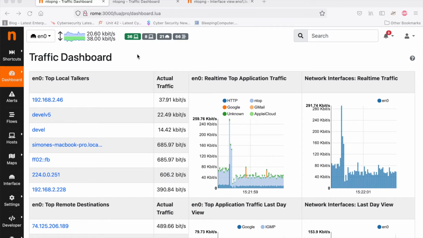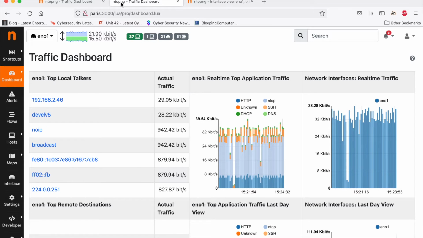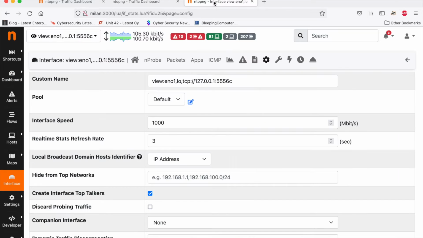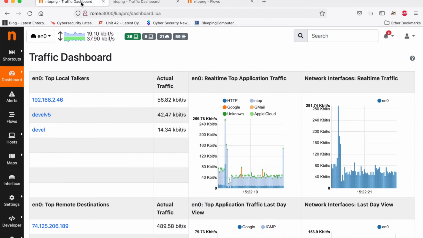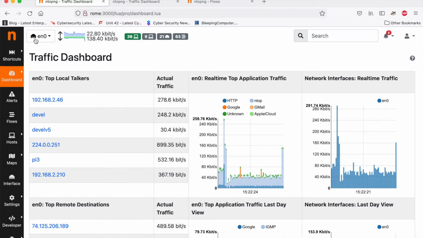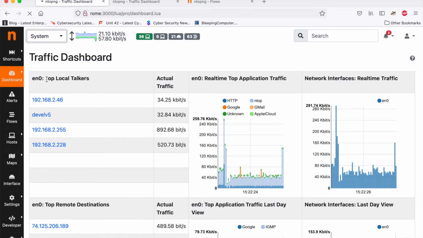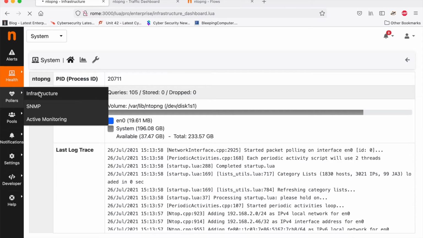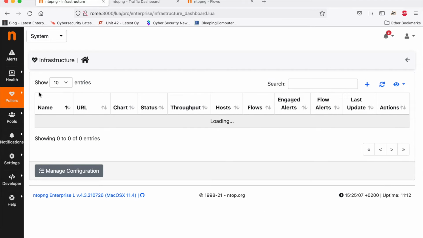Let's assume that we are on an ntopng instance in Rome and that we want to monitor two remotely running ntopng instances in Paris and Milan, respectively. How to do this? Well, first of all, we go back to our Rome instance, we go to system and pick infrastructure. So from this page, we have the ability to add all our remote instances. Let's click on the plus.